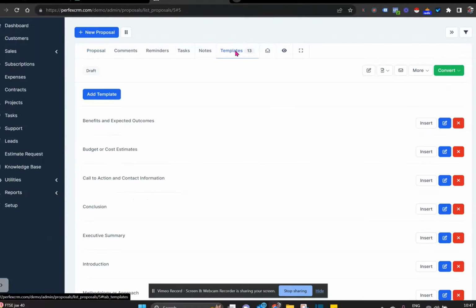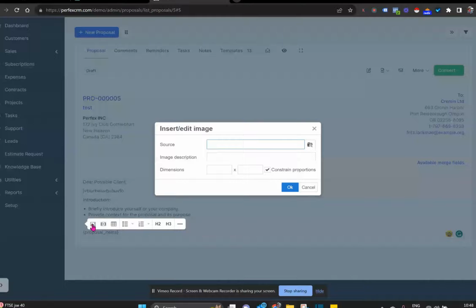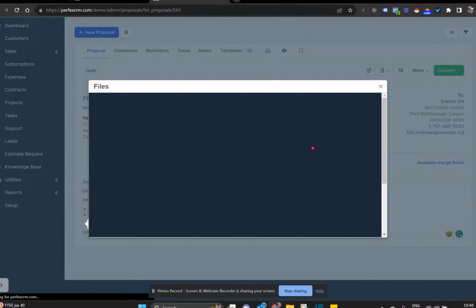Okay, let's go to the other templates that I've prepared. So the normal introduction, here you go. You'd briefly say this is the introduction about your company. You'd introduce yourselves. You'd talk about the context of your proposal. You could add in a picture at this point. Maybe there's some image that's relevant to this proposal that you'd like to add in.